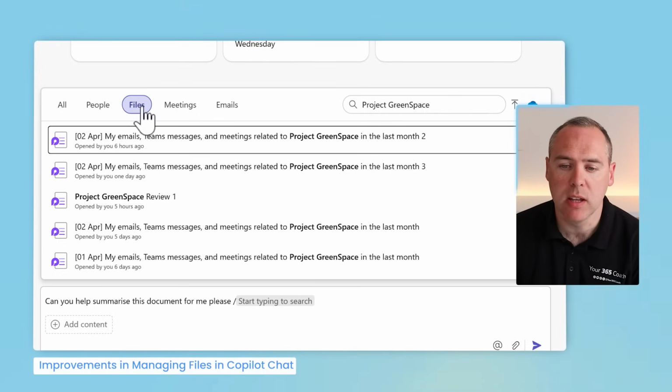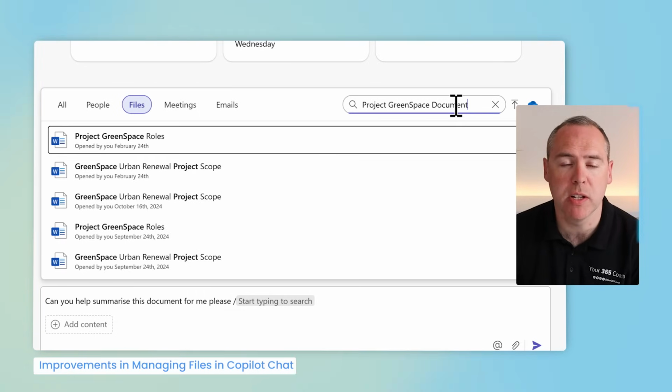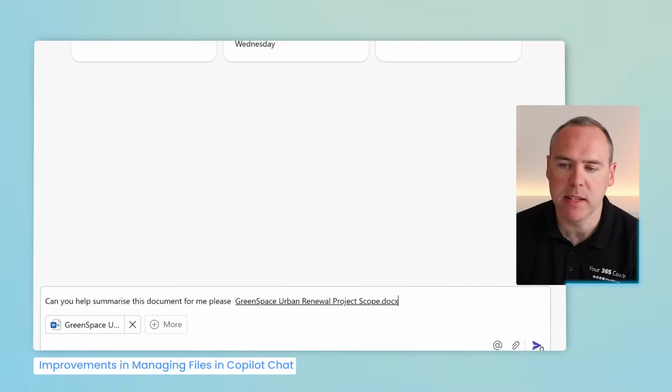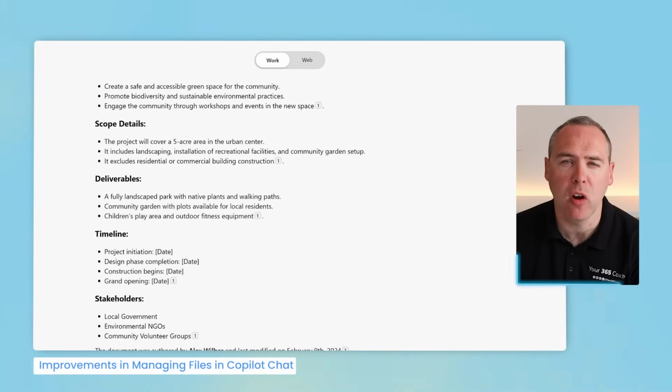We'll go ahead and select files. But this time, I see Loop files being returned, and that's where the search box can really help. Let's now add at the end of this phrase the word document, to find documents related to this search. And now I can select the project scope document and simply send it into Copilot to have a summary. So this new experience in Copilot Chat to search for your files makes it much easier than ever before.